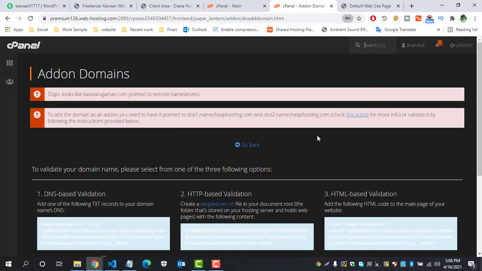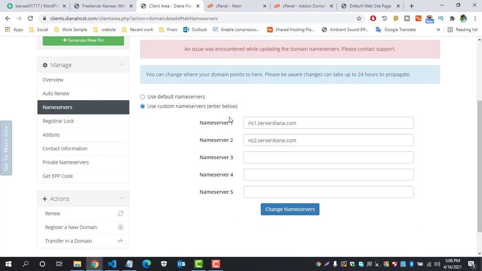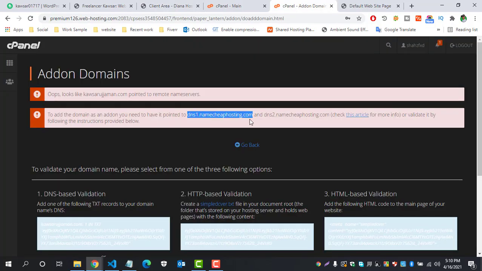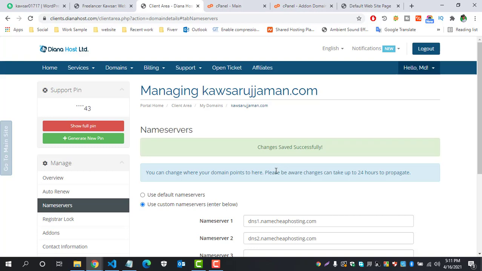So now there are some errors, so now I need to change the name servers. So I copy that, and here I go to my old domain list, and from there I go to the name server, and here you see name server 1, name server 2. So I delete this, and I replace the first domain name server, copy the name server 2. So I paste here the name server 2. Now I click change the name servers, and it saves successfully.